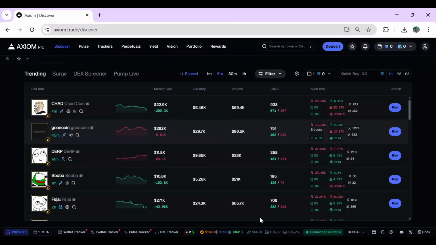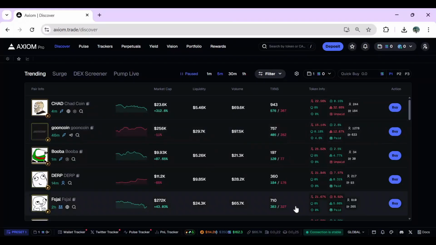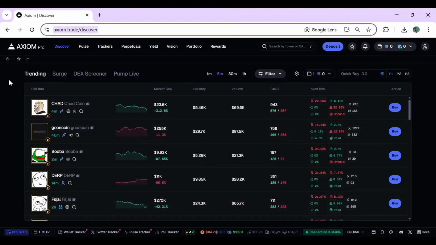I'm gonna show you how to change those notification positions in Axiom. So to get started, all you have to do is go to axiom.trade first and then sign into your account.